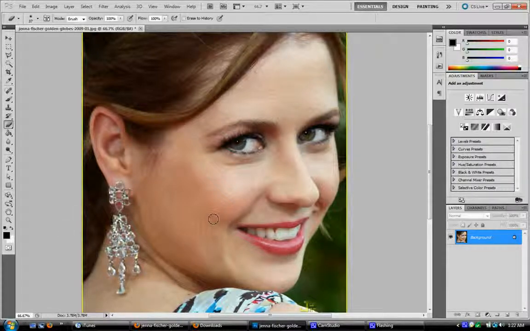We see some laugh lines right here, some larger pores right here in this highlight, some crow's feet in her eyes, some lines across her forehead that we want to just smooth right out so they're not really noticeable anymore. So what we're going to do is go right up here to our polygon lasso tool.